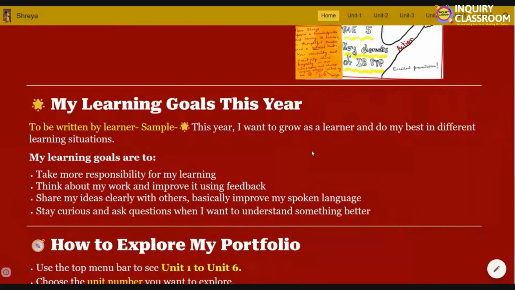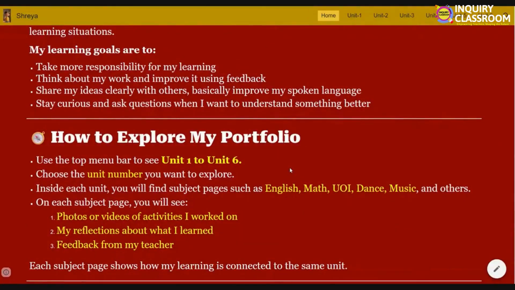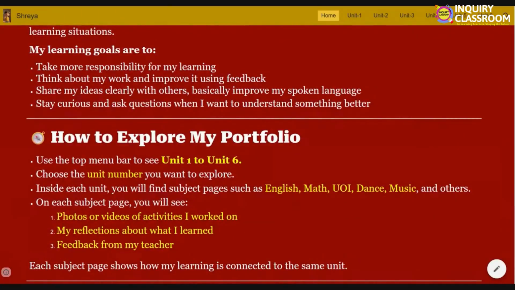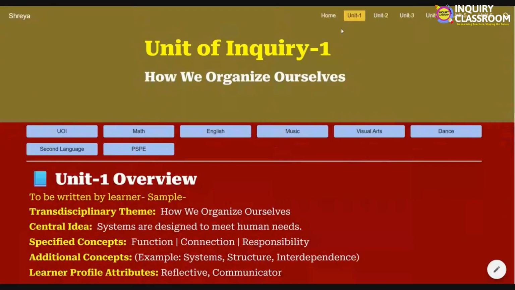Then learning goals are really, really important. So this year, what are my learning goals? So can be added here. And again, if the child has already done the learning goal on a hard copy, just ask the child to upload the hard copy over here in this section. And then how to explore my portfolio. This is something you can retain in your portfolio templates that you're multiplying for all your students. So even if their parents or some visitors are exploring their e-portfolio, they can just go following these steps.